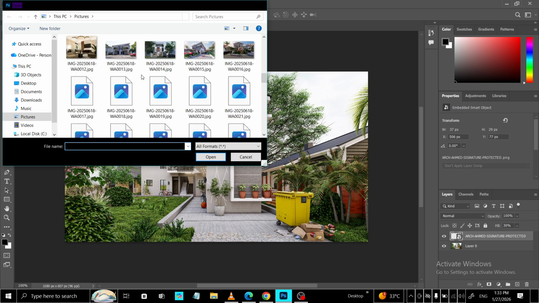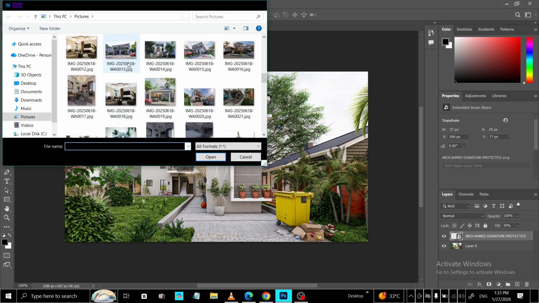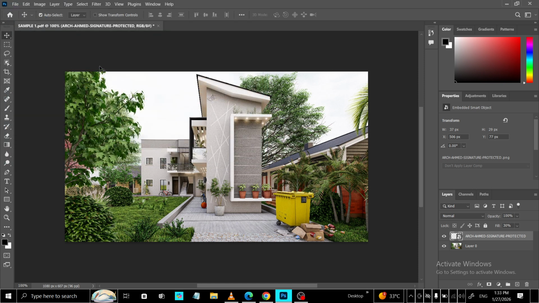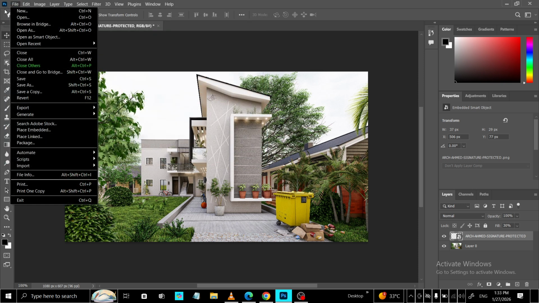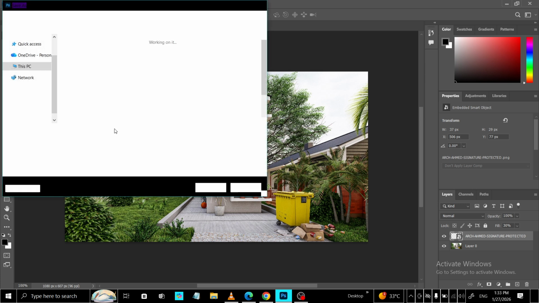Give the file a clear, descriptive name so it's easy to find later, and choose a location where you want to save it. When you're set, click Save. You'll now see the Save Adobe PDF dialog box. This is where you choose a preset and, if needed, fine-tune the settings.